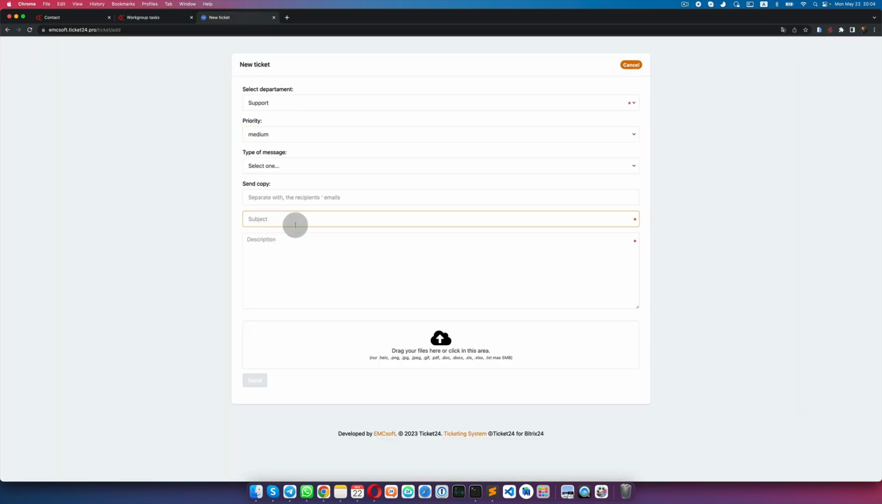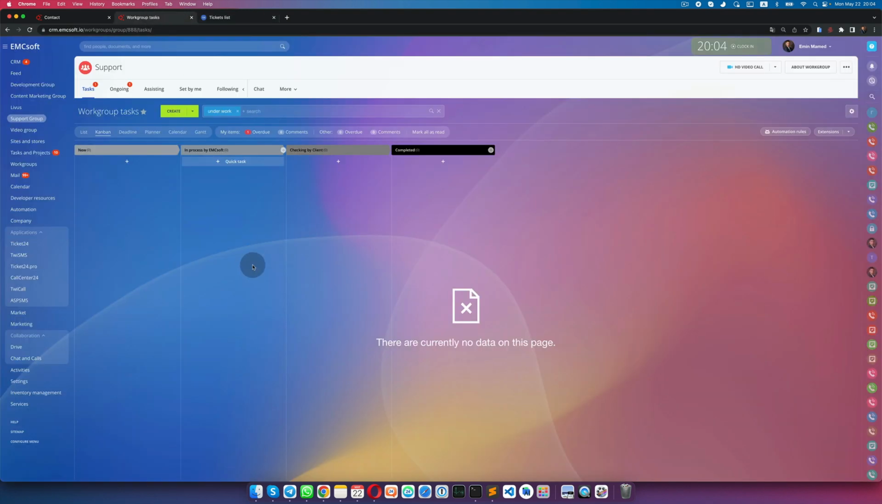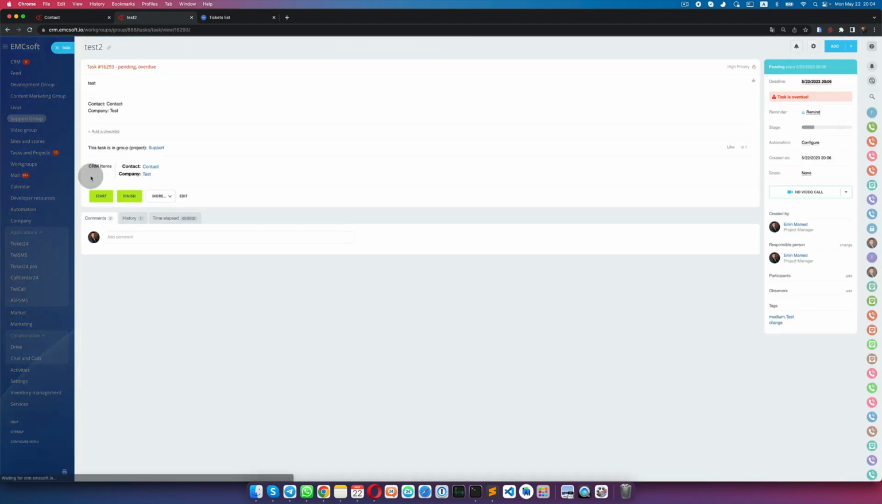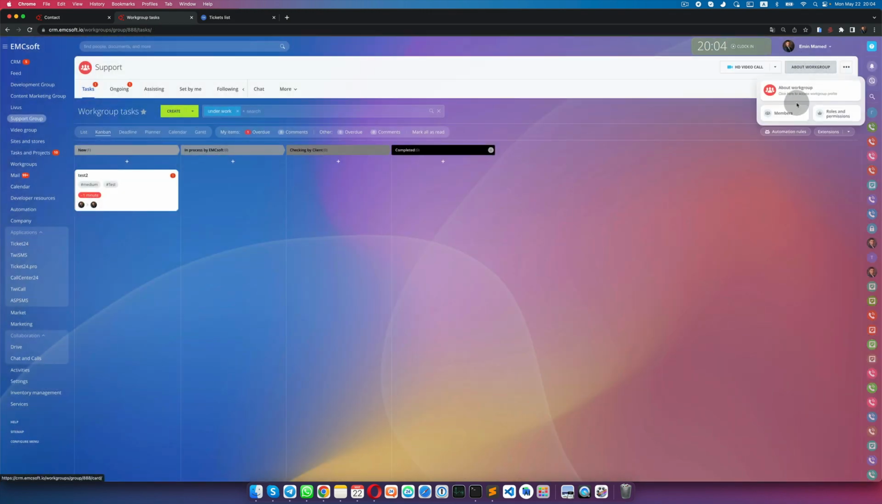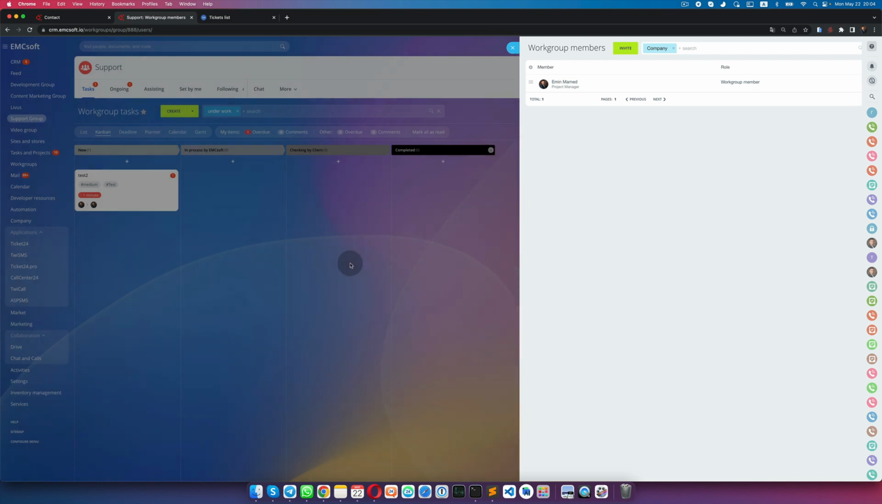So I'm continuing to create a ticket. Right, so its status is new now. If I go back, I created a ticket and I got a ticket in my system. By default, nothing happened. I'm the responsible person, because if I go to the group members, I will see that member. So you need to add more members if you want somebody else to be a responsible person for your tickets. But currently it's not important.